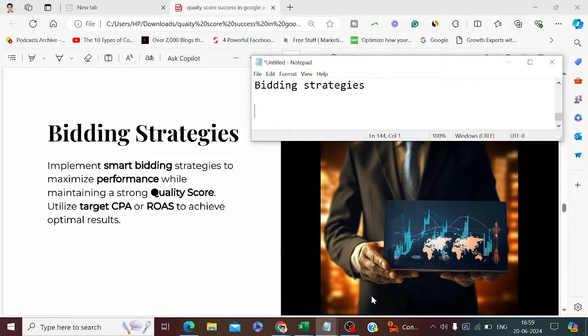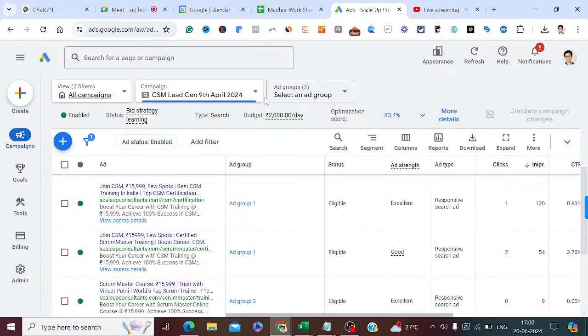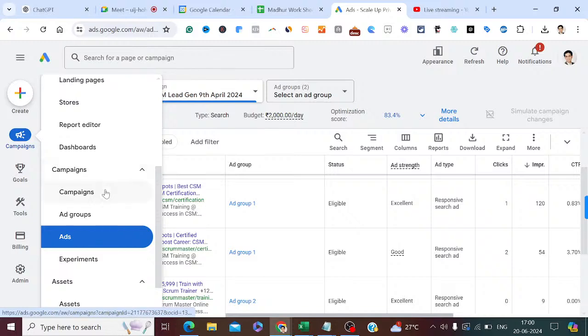You have to implement smart bidding strategies to maximize performance while maintaining a strong quality score. Ideally, target CPA or ROAS is very important for achieving optimal results. So the bidding strategy could be target CPA or ROAS. Now what I do is I click on the campaigns tab here.